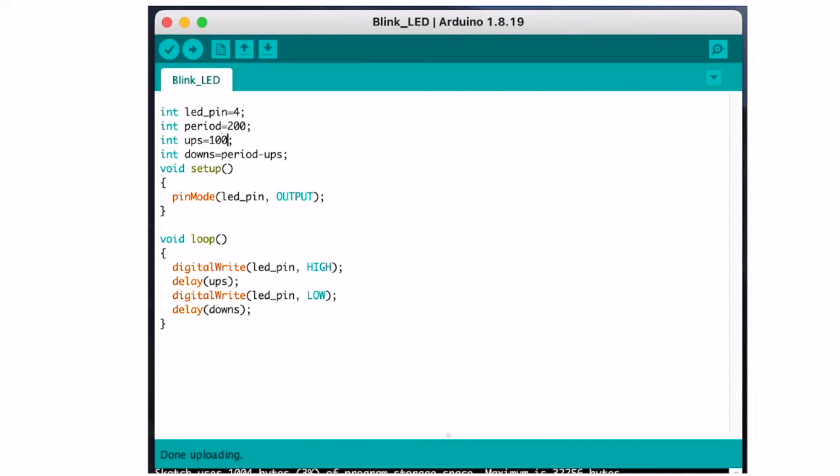Let us look at our initialization. We are using pin number 4, which is defined. We have two variables here, period and ups. The period is a time period in milliseconds, that is, period is 200, and ups is 100, and downs is basically period minus ups. In the setup, we say that pin 4 is configured as output. That means you can send a digital signal to pin number 4, and that is basically the only setup which we have.